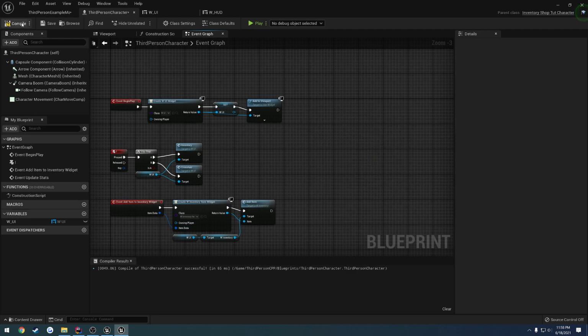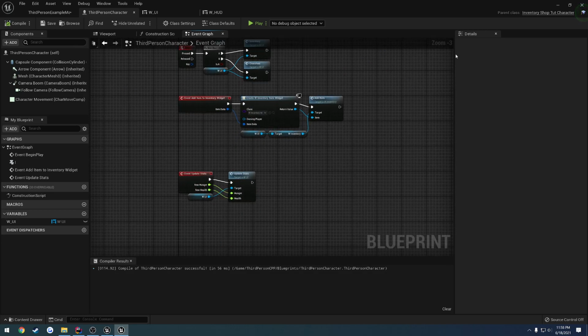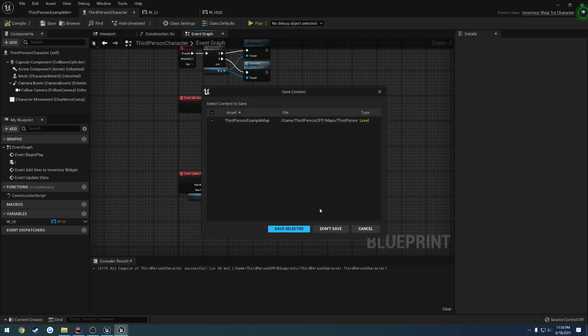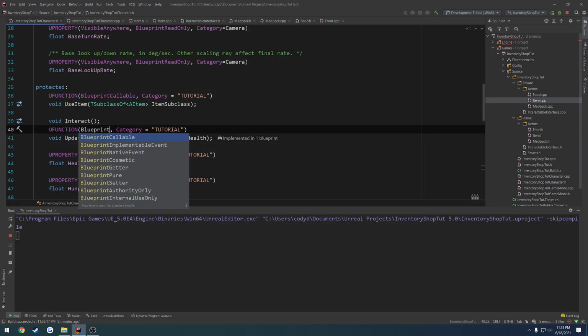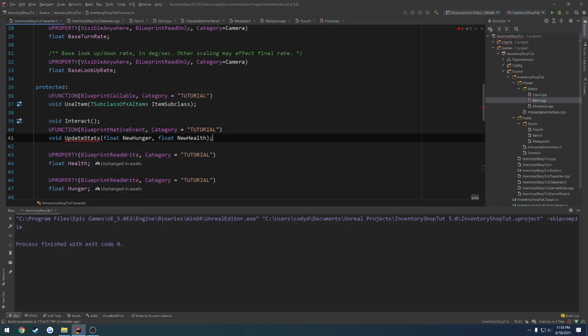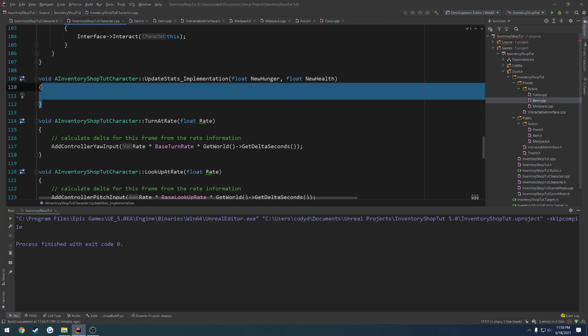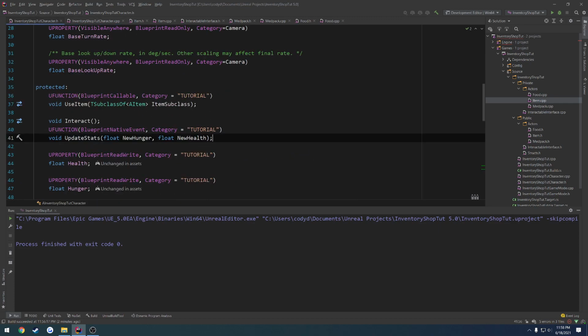So we might have to switch this to a blueprint native event to be able to call it. So let's close this down, save everything. And we're gonna go to blueprint native event instead. Okay, what are you complaining about? Oh yes, so let's go ahead and generate that implementation. Or better yet, we can do that right inside the header since we don't have one, like so.